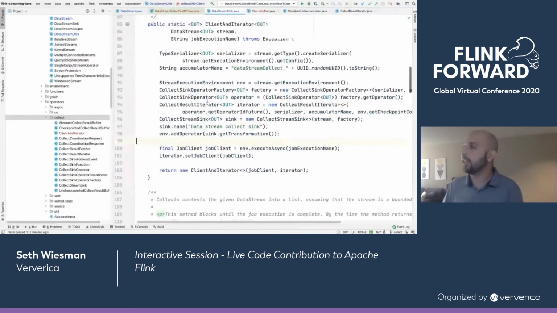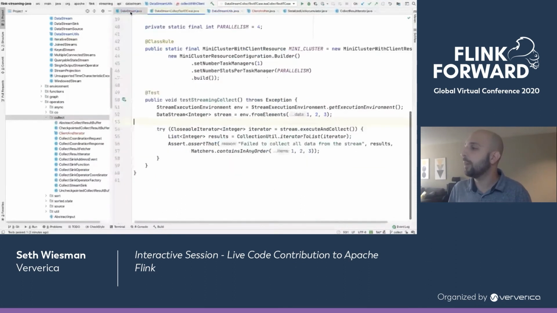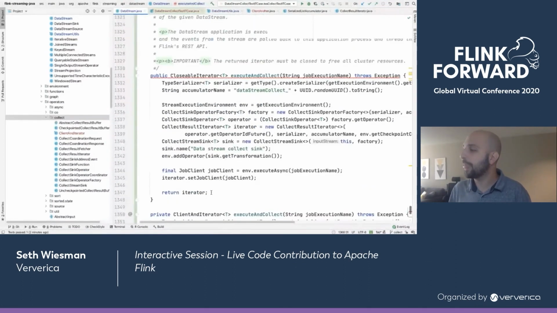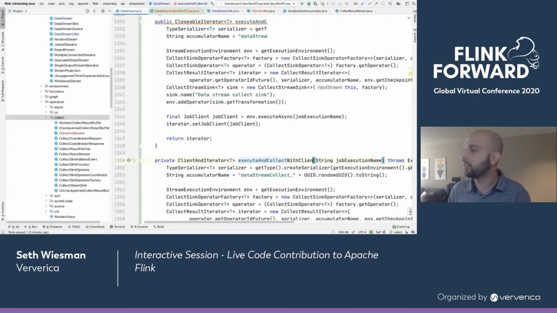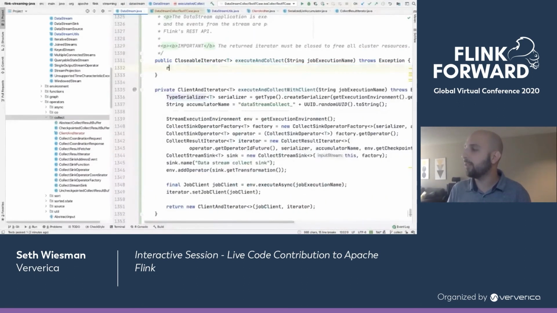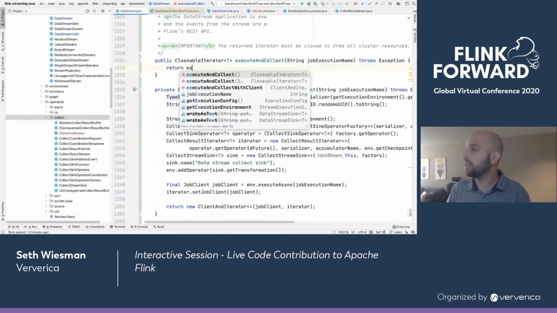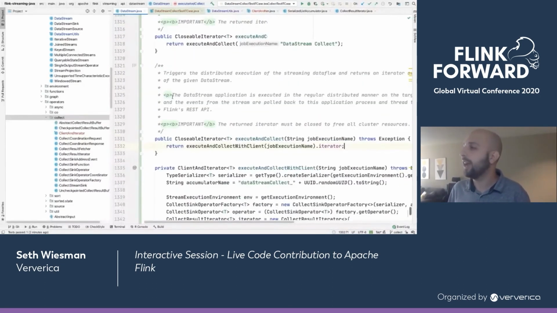Going back into data stream is where I want to be. I'm going to have this collect with clients. I need a different name here. So I'm going to go ahead and have this return execute and collect with clients with the job execution name, and then just return the iterator. But we can now add our second implementation that adds a limit.